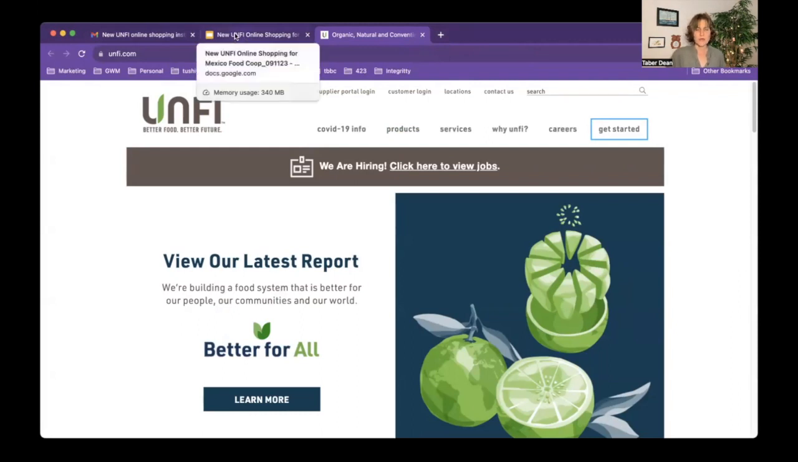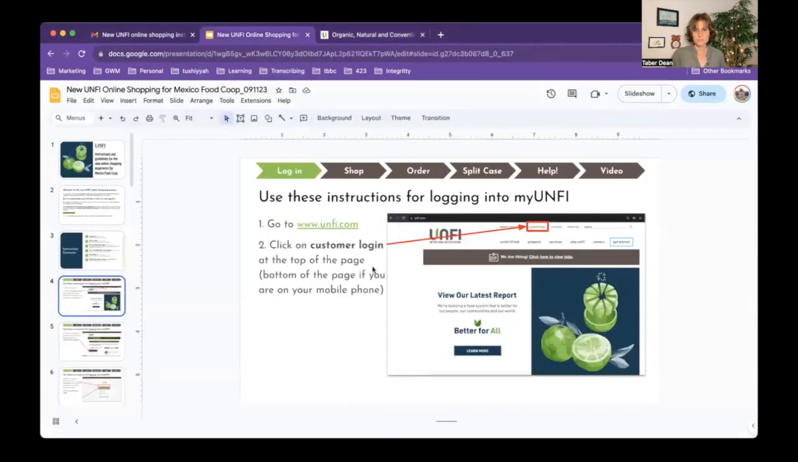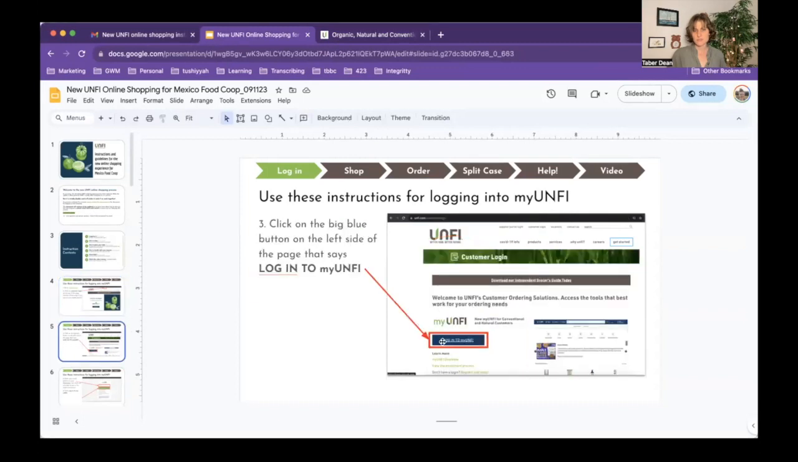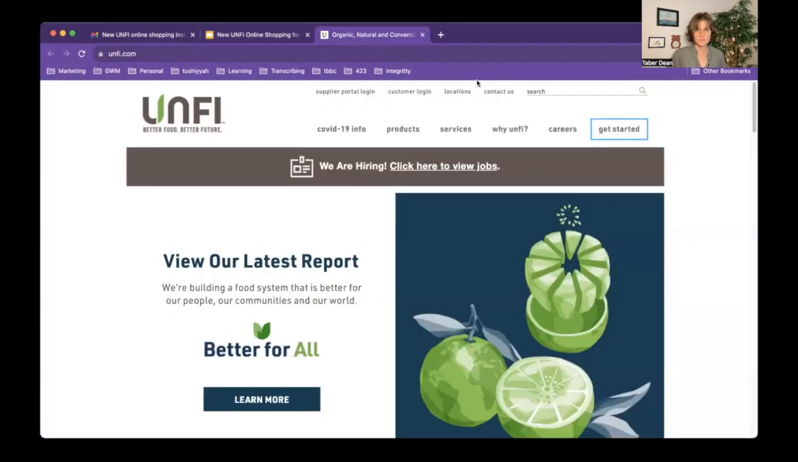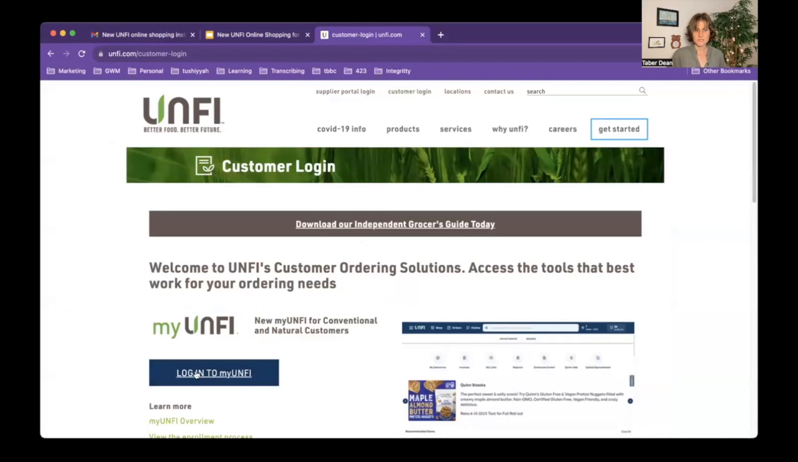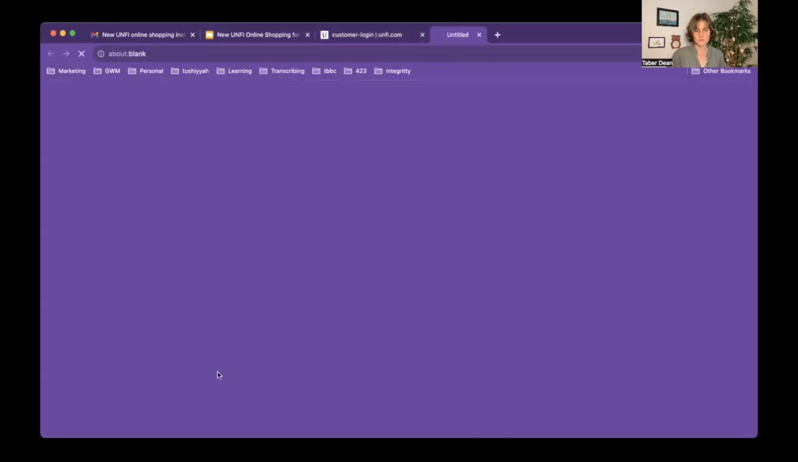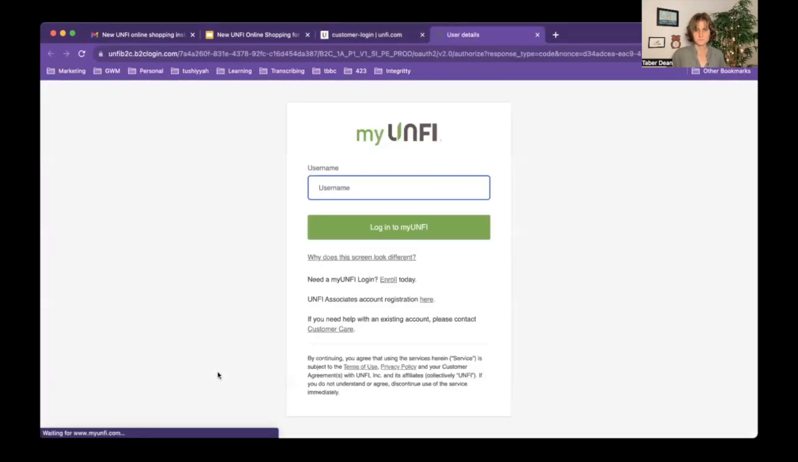So I'm going to come back over here to our user instructions, and it's going to ask us to click on customer login, which is in the top nav. And then after we do that, it's going to ask us to click on login to my UNFI. So let's go ahead and do that in real life. So we're going to click on customer login. That's going to take us to login to my UNFI.